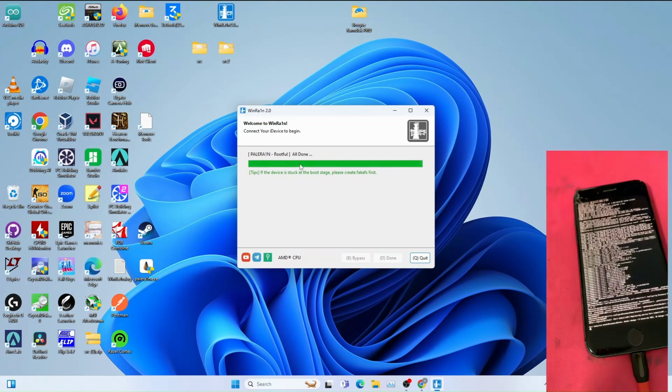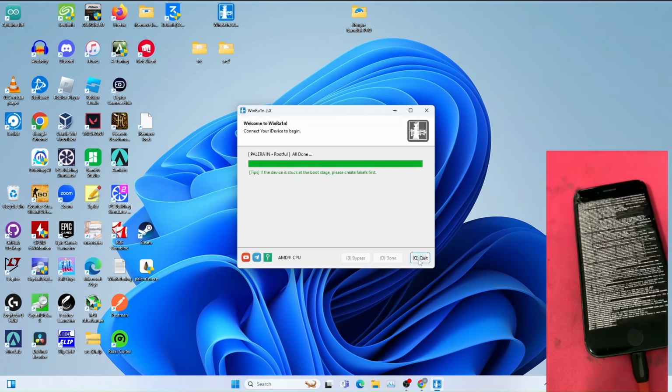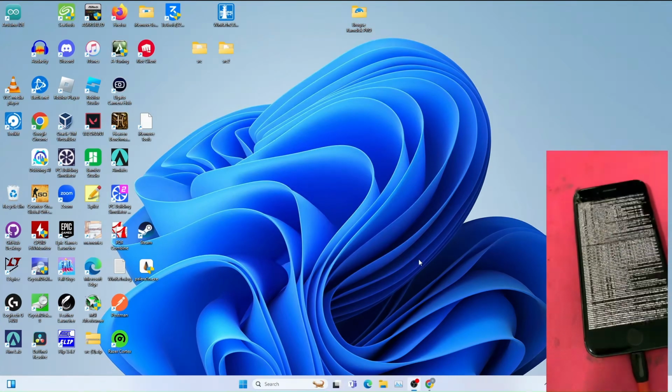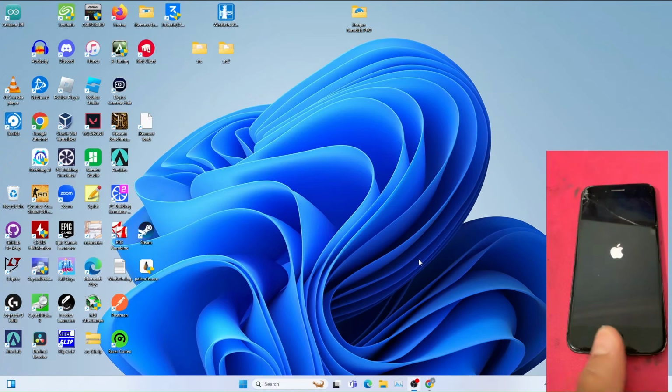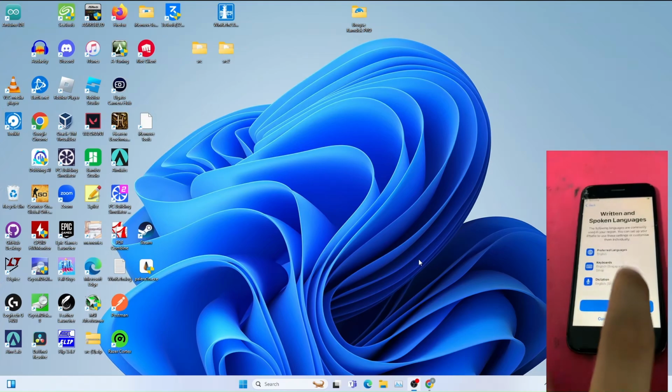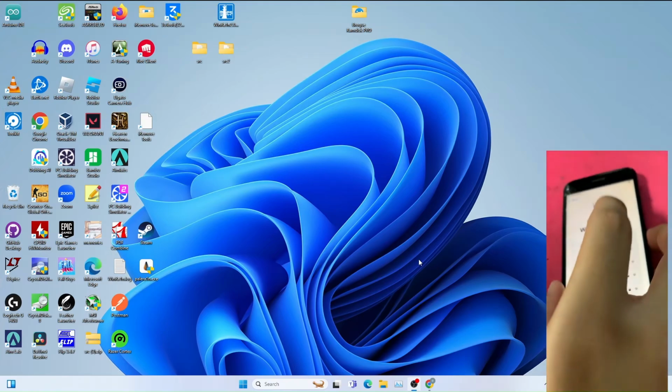Once you get all done, you can now quit and let your iPhone boot up to the setup screen. And boom, now it's back to the setup screen. I show you this device remains activation locked to show you the bypass working correctly.